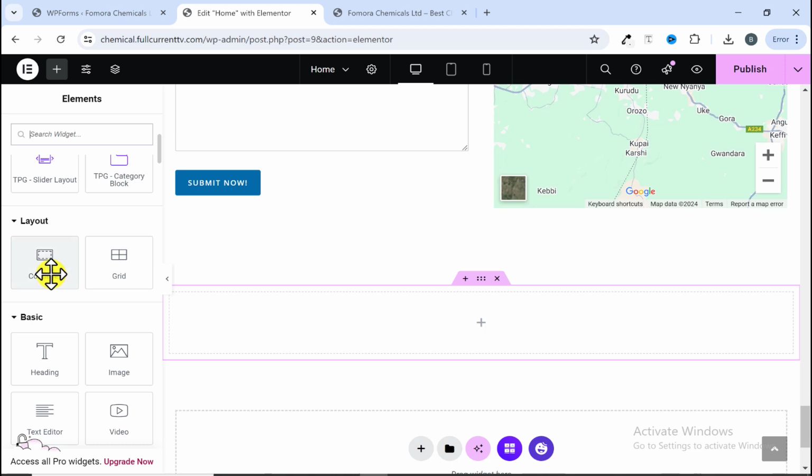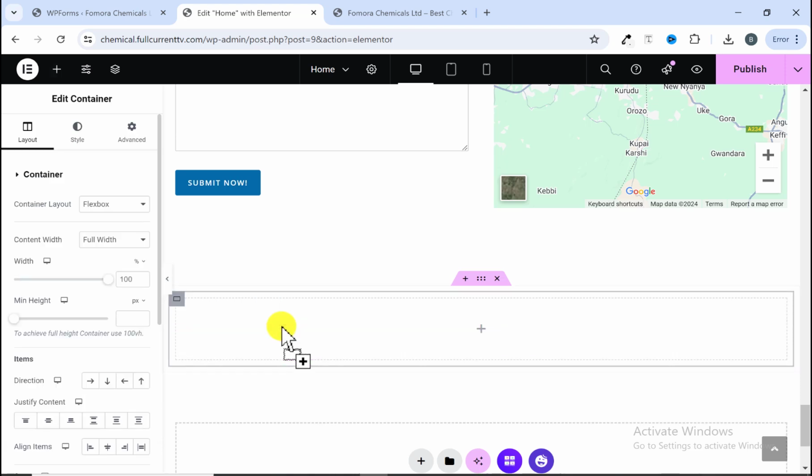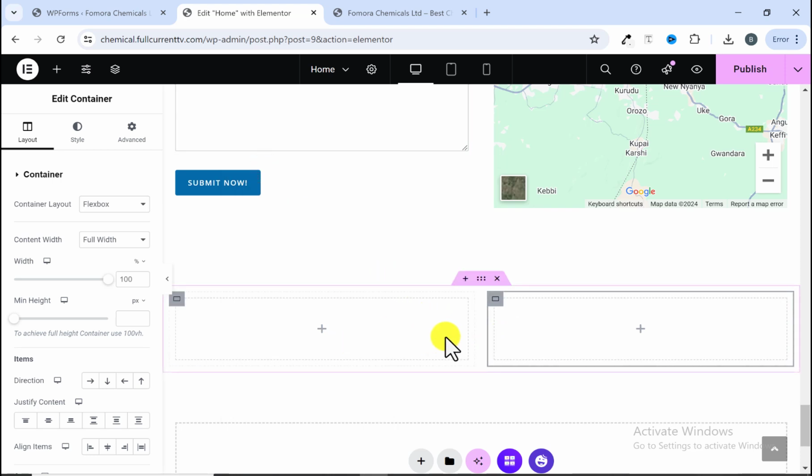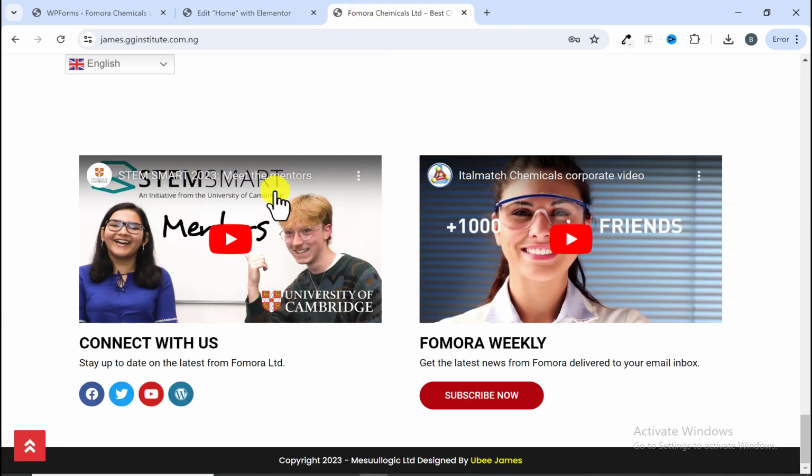So I'll just scroll down here and I'll drag this container, I'll drop it here, and I will then duplicate this container so I can have two columns here, two containers here. Then I need to add this video.